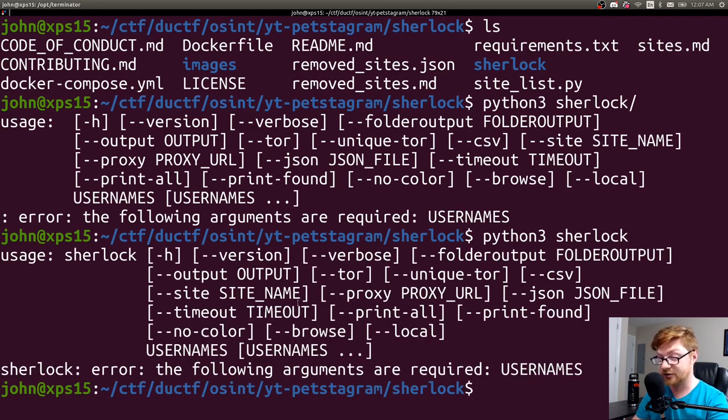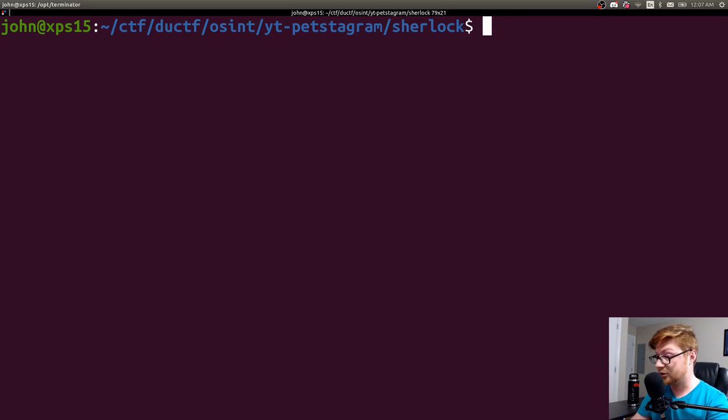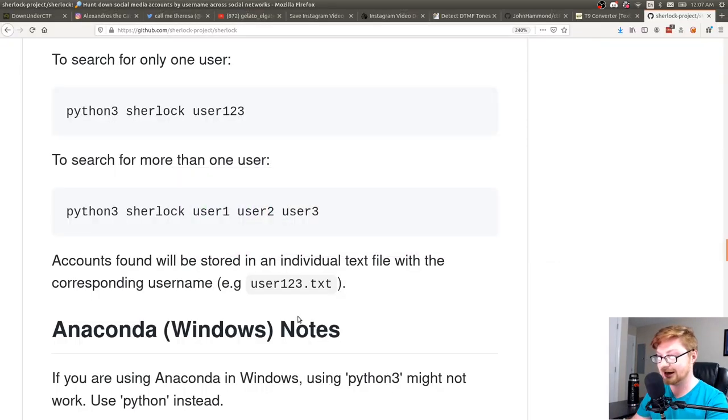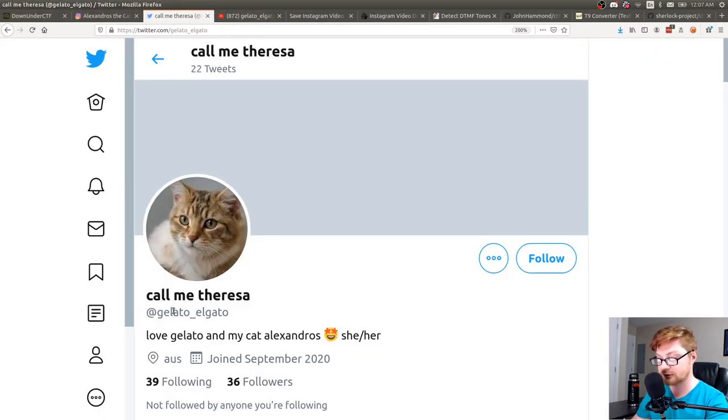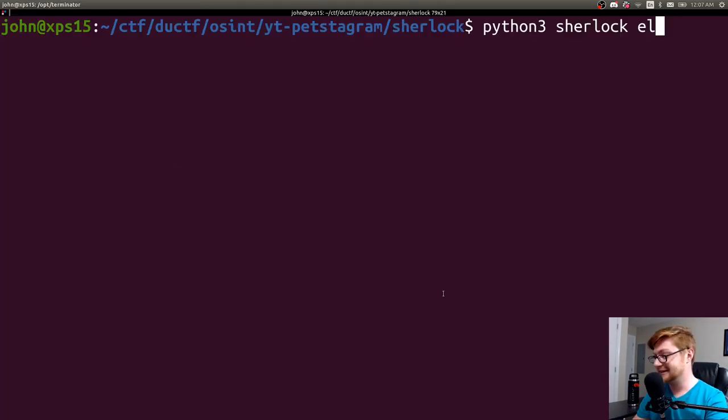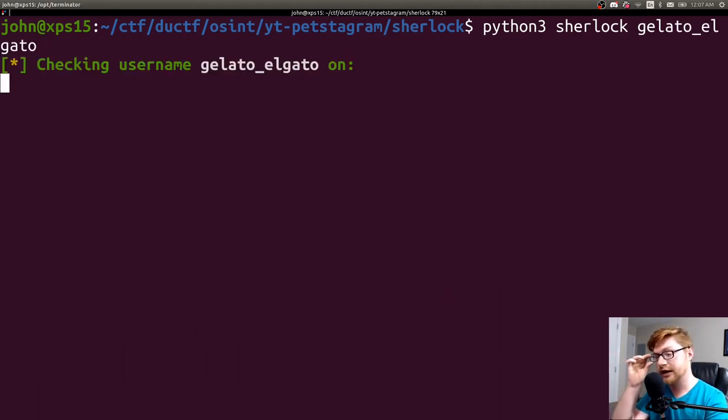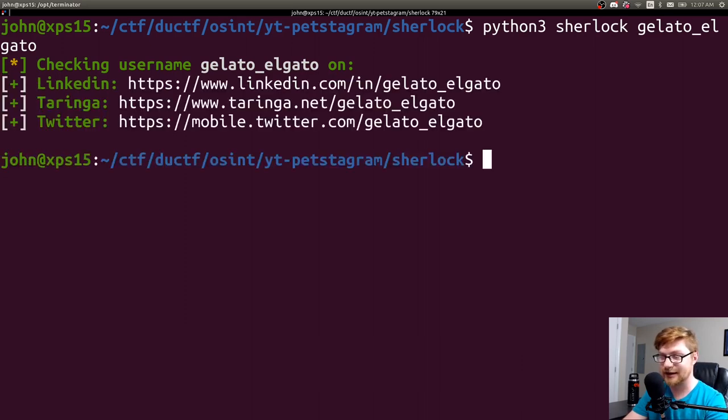Okay, cool. So I need to supply a username. Let's go ahead and supply our Elgato Gelato, or Gelato Elgato. Let's paste that in there and see if it tracks it down automatically for us. When I tinkered with it and played with it, I'll be honest, it was kind of slow, and I don't know why. I know this thing is using threading. I know it's doing cool stuff. I know it's supposed to be lightning fast. It took a little bit of time for me to get all those results.